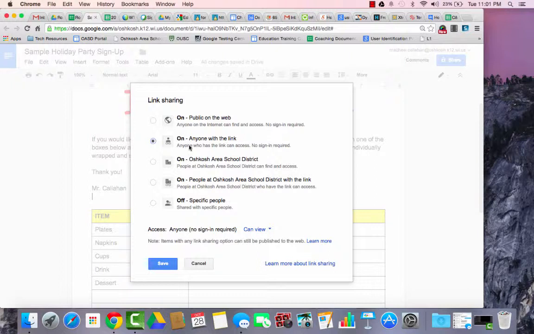Sharing is on. Anyone with the link can access and they do not need to sign in. So again, I copy that link from the previous cell, and then I can send that out. Whenever someone clicks on it, they'll be able to access it. And the last option is public on the web. This, anyone can find it, whether they have the link or not. That one I would save for something, basically, if you're trying to publish a page as a website, maybe it's a PTO flyer for a movie night, and you want anyone and everyone to be able to see it, you could click that.